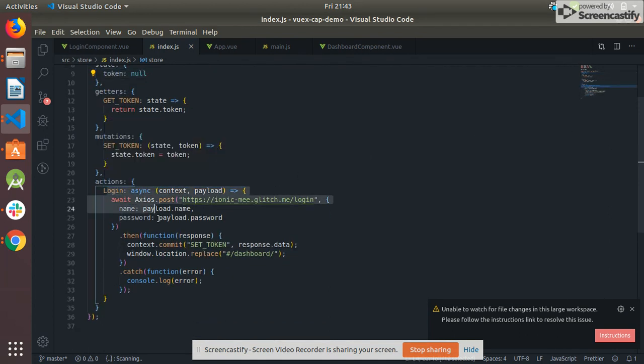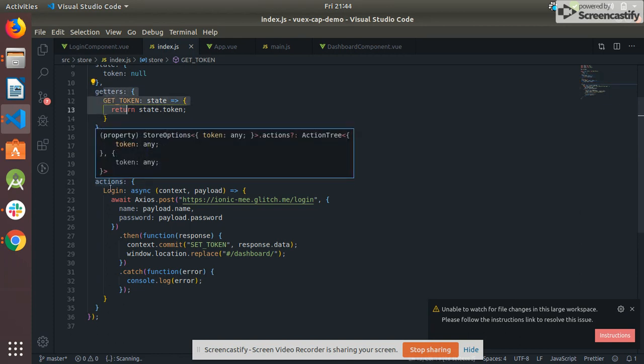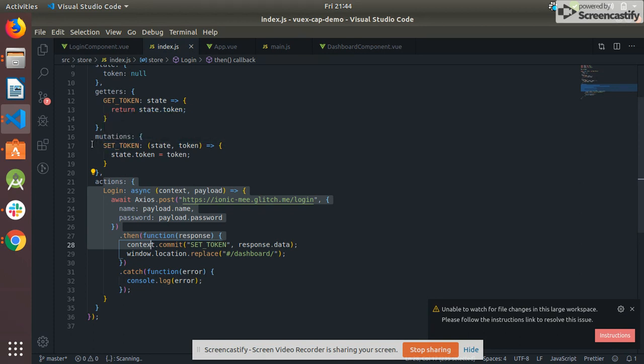And the last method is login, which is inside the actions object. It accepts two parameters, the context and the payload. The payload is actually the data which we are passing to this function, and through context we can call mutations and getters. As I told you, inside actions we can call mutations and getters, but we call them with the help of the context parameter.